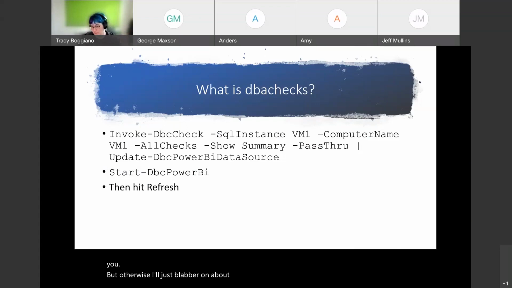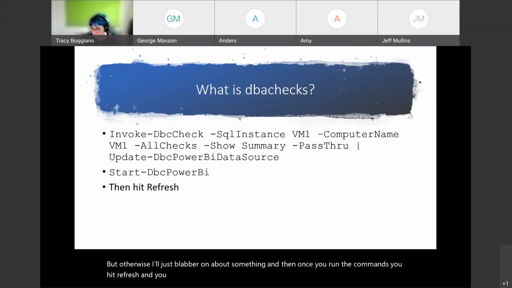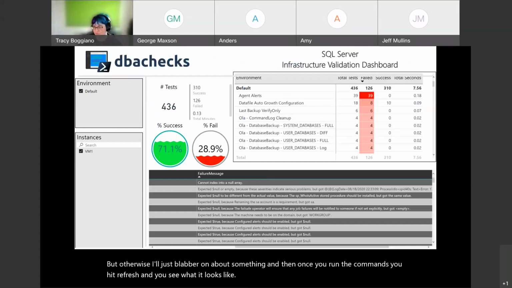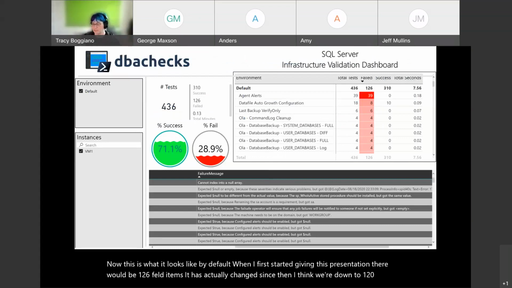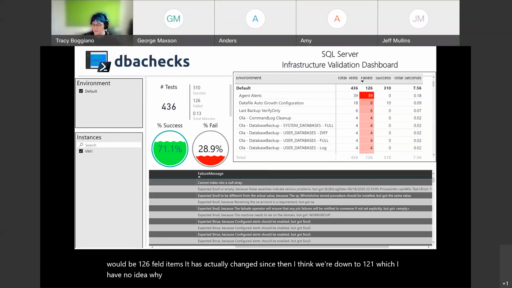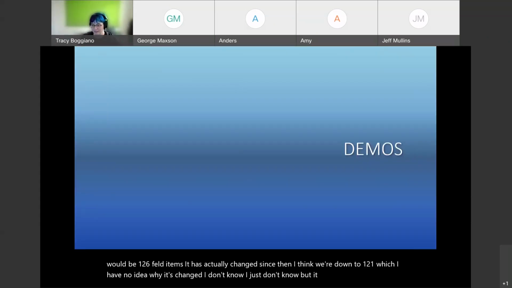And then once you run the commands, you hit refresh and you see what it looks like. Now this is what it looked like by default when I first started giving this presentation. There would be 126 failed items. It has actually changed since then. I think we're down to 121, which I have no idea why it's changed. I don't know. But it has. And that is all the slides.